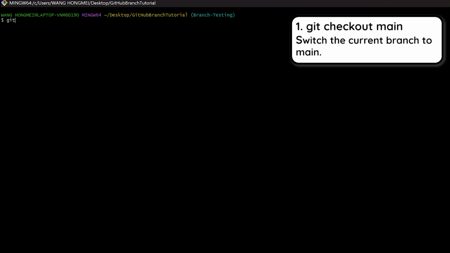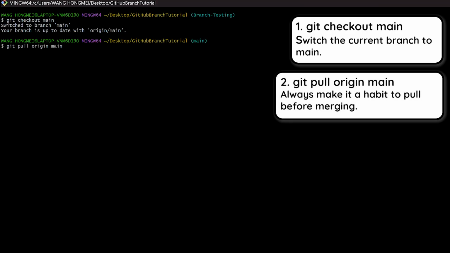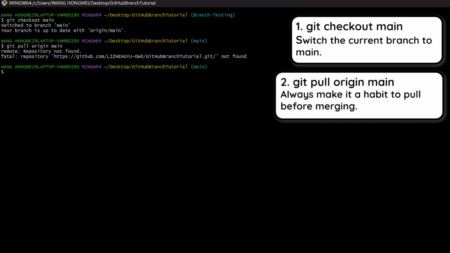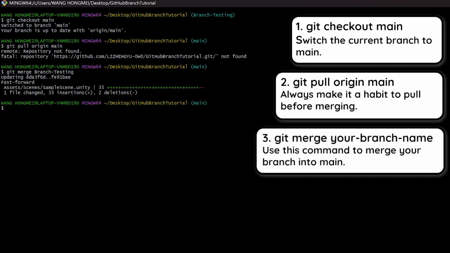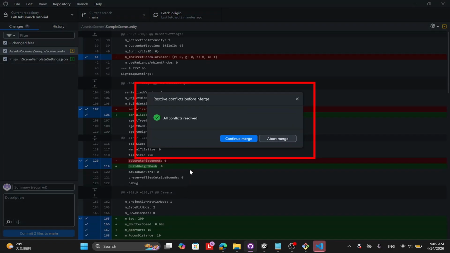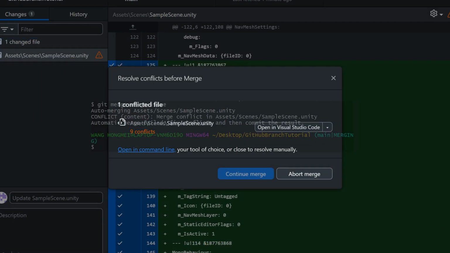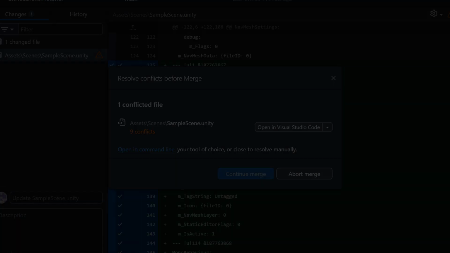First, switch to the branch you want to merge into. Then pull any incoming changes as a best practice. Then run the merge. If there are no conflicts, the commits from your branch will be added into main. If there are conflicts, Git will let you know, and you can open GitHub Desktop to resolve them.